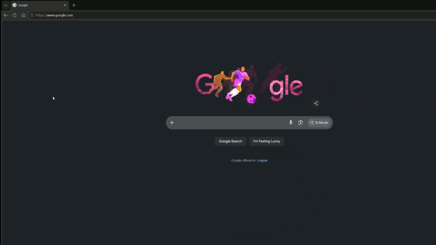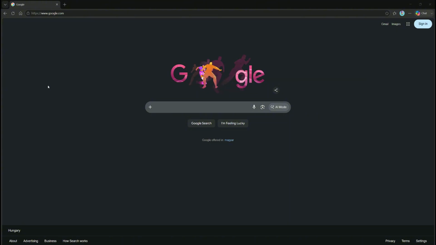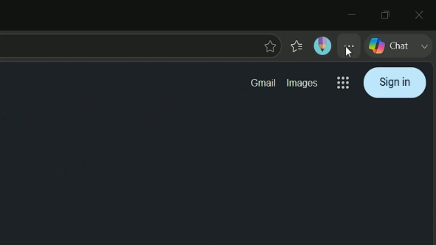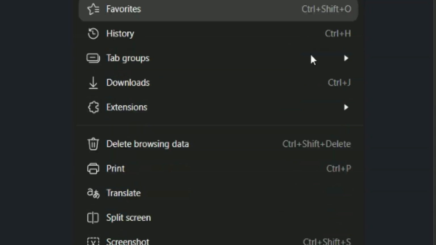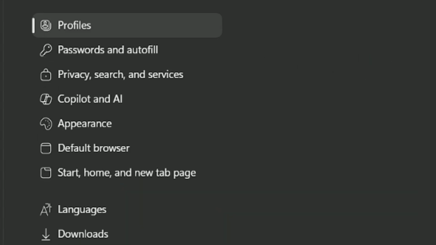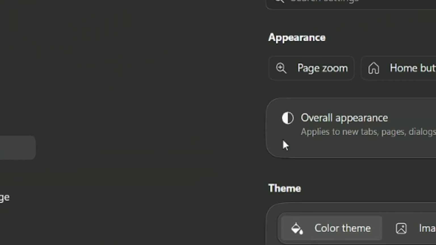Let's get started. First, open Microsoft Edge on your computer. Now click the three-dot menu in the top right corner of the browser window. From the menu, select Settings. Once you're inside Settings, click Appearance in the left-hand panel. Then look for Home button.